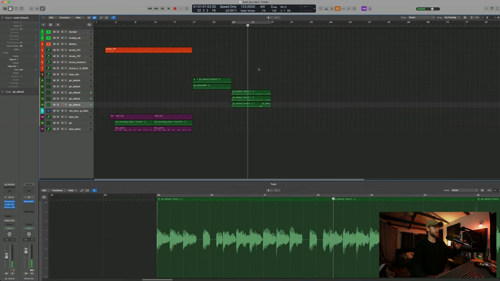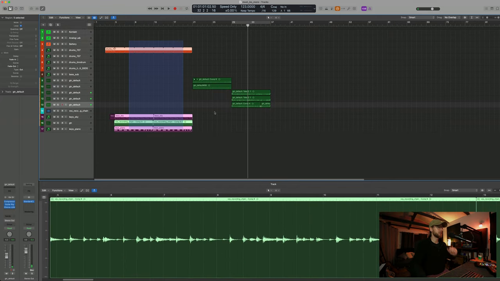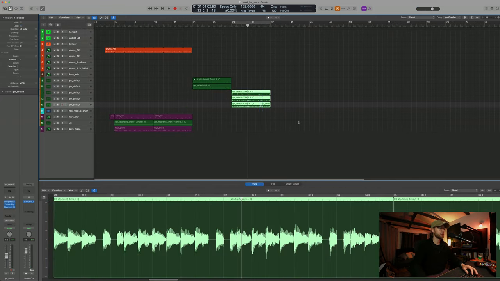Cool, so you can see now that we have our three main sections, which is verse, pre, and chorus. And I've not been worried about transitions or layering them up too much. I just want to get the initial structure, but you can hear how the song would be taking shape.